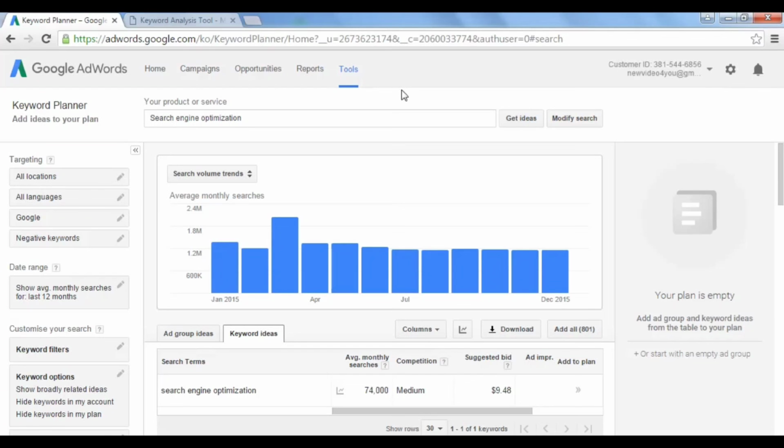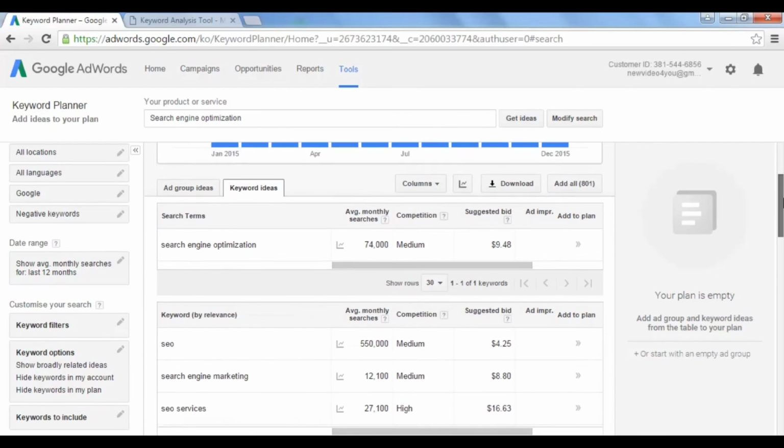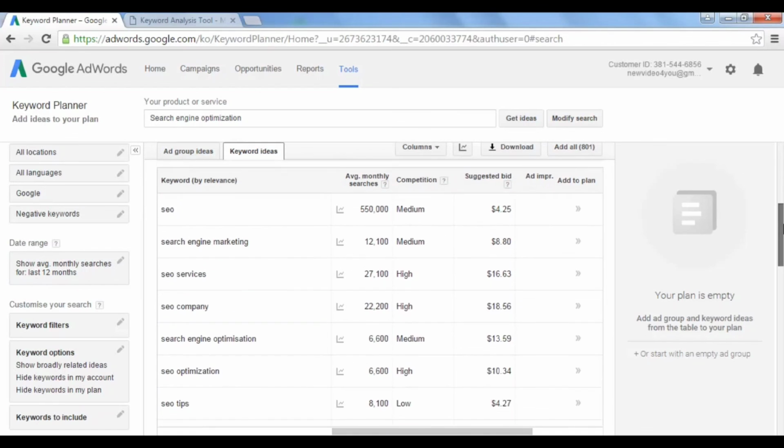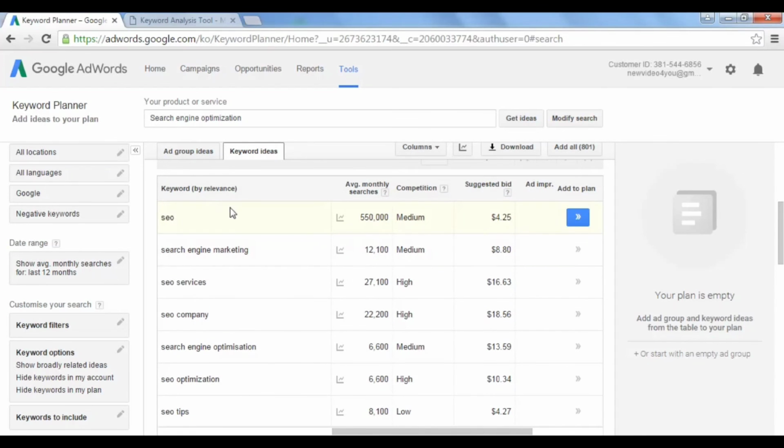Once you've logged in, you can come to this page here where you put in the information about your product or service. I'm going to use search engine optimization for this demonstration. And you can then get keyword ideas. For example, here it's got all sorts of information. You've got the keywords by relevance, listed down here. It tells you the average monthly searches for that particular keyword, and it tells you about the competition. Like we were saying earlier, you want to have keywords that have low competition.